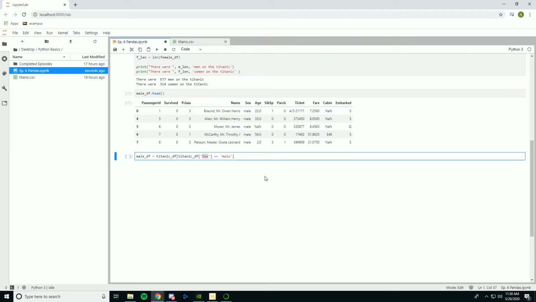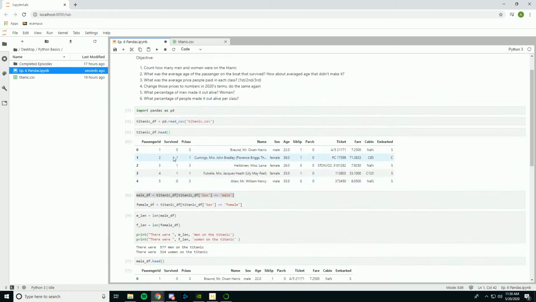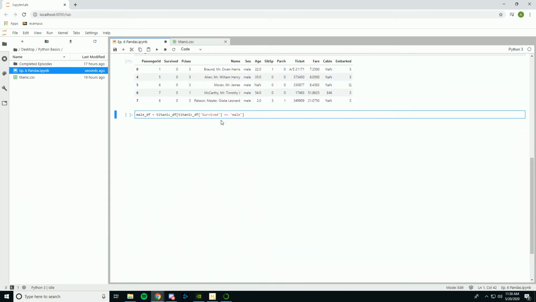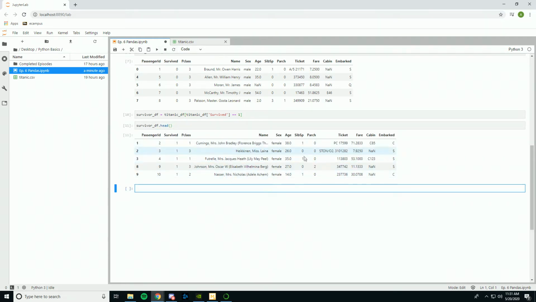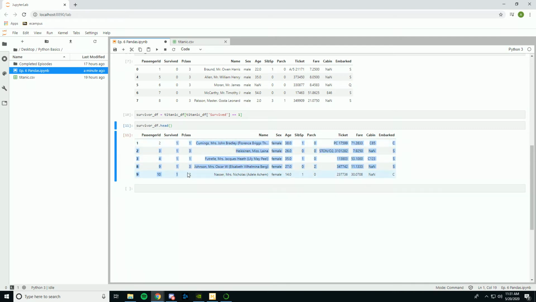We're going to say survived, because that is the name there, and we're going to say 1. And we're going to call this the survivor data frame. And we'll run this guy, and we'll do the survivor data frame dot head just to show what we're working with here. And you can see that everyone here has survived.